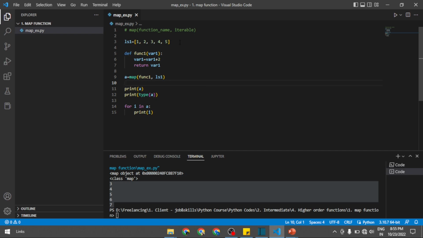Here, ls1 will be the iterable, and I'm defining a function known as func1. I'm using var1 as a variable. The variable represents an iterable object in an iterable. So var1 can be 1, 2, 3, 4, 5, anything available in the iterable. These are the elements, also called iterable objects. On this var1, I'm performing an operation, var1 plus 2. Initially, whenever the function starts, var1 will be 1. So var1 equal to 1 plus 2 will be 3. Now it returns the value 3. So that's the first output.